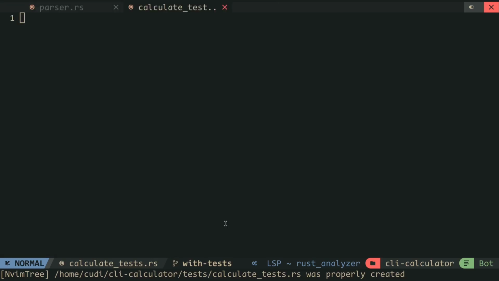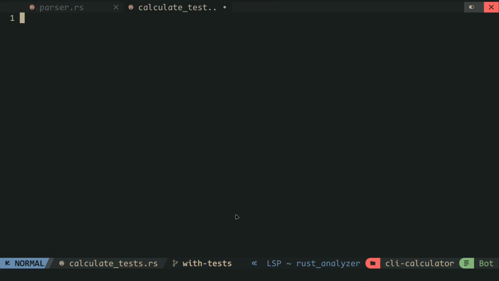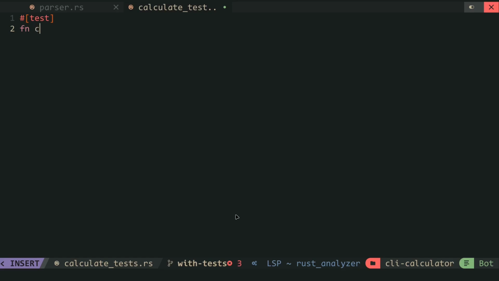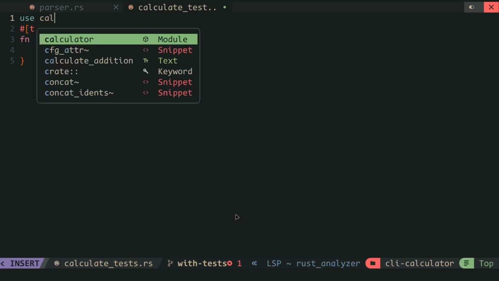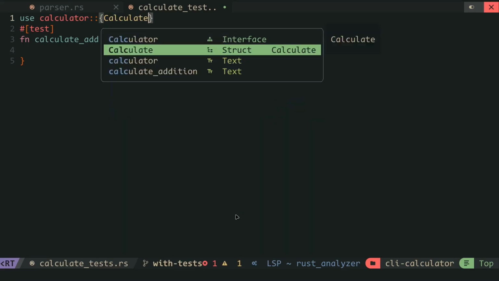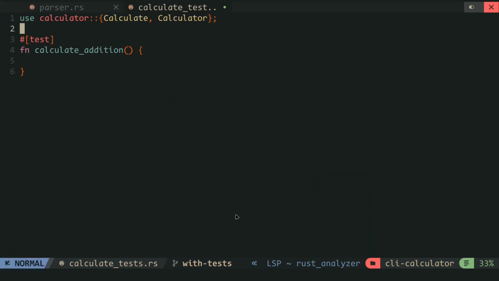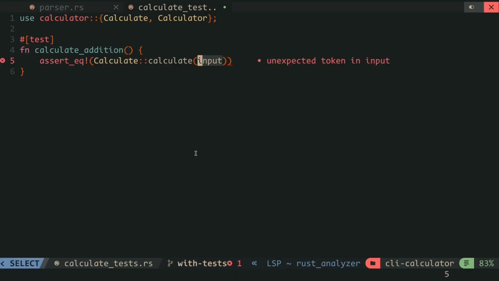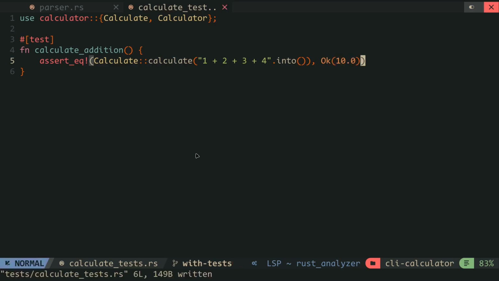Integration tests are dedicated test files, so you do not need to add a test module or cfg attribute here. You can start by creating a test function using the test attribute. I will create a test function called calculate addition and then import the calculate struct and the calculator trait from the library crate. In this function, what I will simply do is assert that passing the string 1 + 2 + 3 + 4 will return an OK variant containing the float 10.